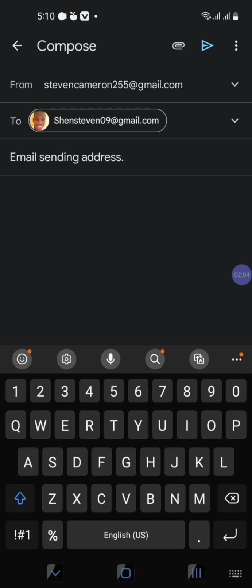Then type out the message. Then when you finish, press the send button at the top right to send the email message.